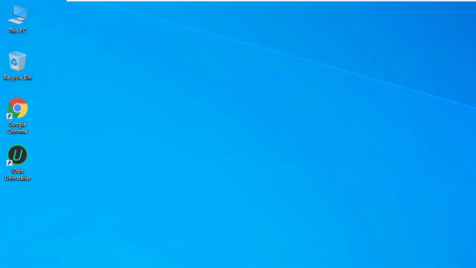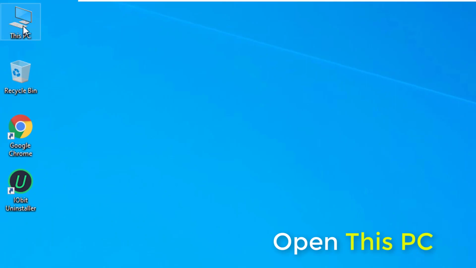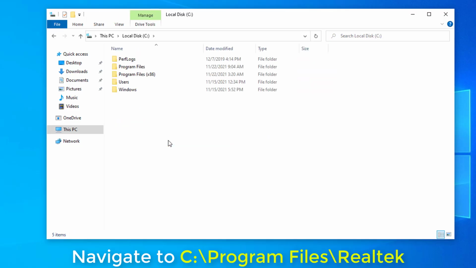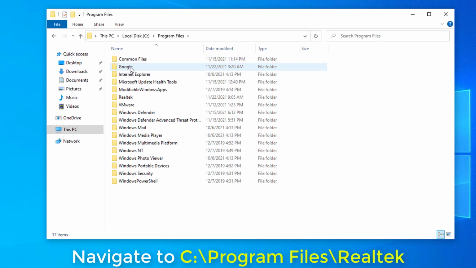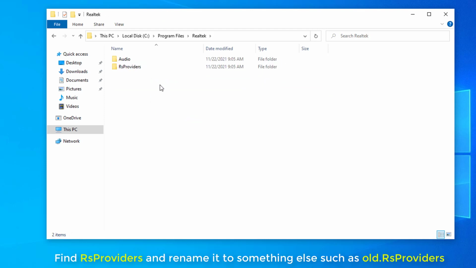Step 1. Open this PC and go to the following path. In that folder locate RsProviders folder and then make right click and rename it to something else such as old RsProviders.